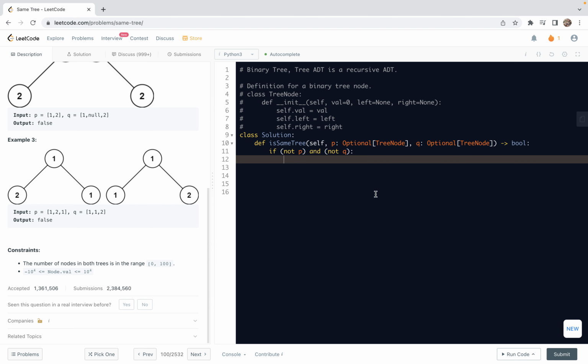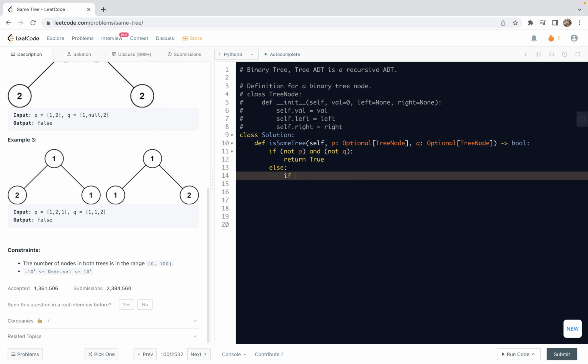First, notice this assumption, right? The number of nodes can be 0. Let me write like this: if not P and not Q, in this case the two trees are both null, right? So we are going to return true in this case. This also serves as a stop condition or base condition for the recursion. So this is one case.